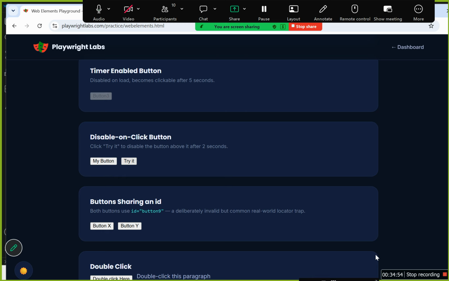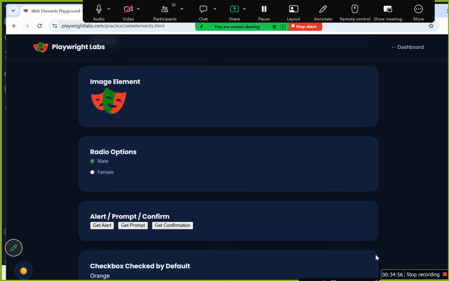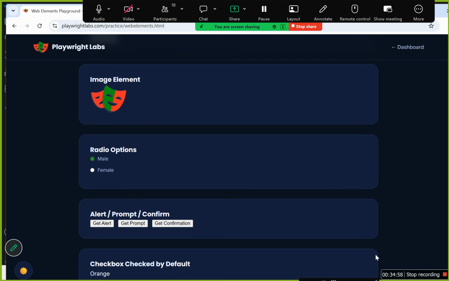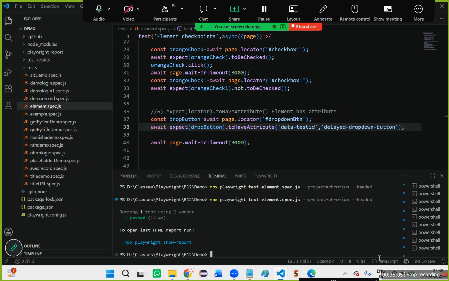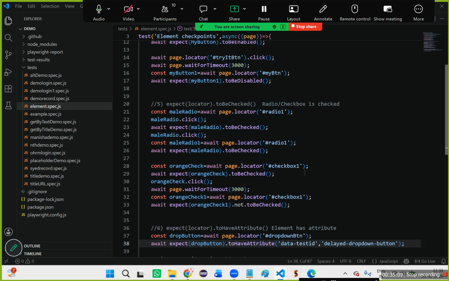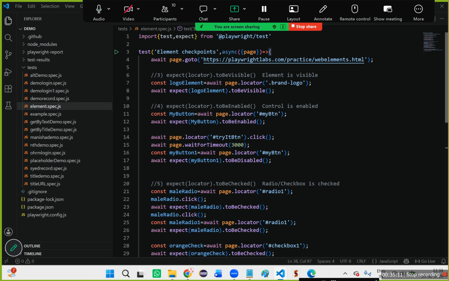Opens the browser, opens the URL. Then it will do all these verifications and finally it will wait three seconds and close. Yes, running successfully. These are all element checkpoints. I'm performing actions on some elements.